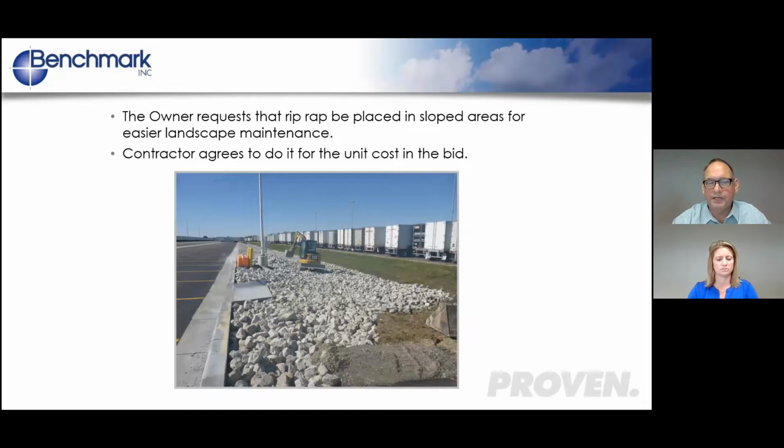Well, the owner really liked the look of the riprap, and they had these large landscape areas, and they thought rather than having to mow these areas, they would install this riprap and cover the area up, and then they'd only have to spray weed killer to kill any weeds that came up in between. And the contractor agreed to do the riprap at the unit price.